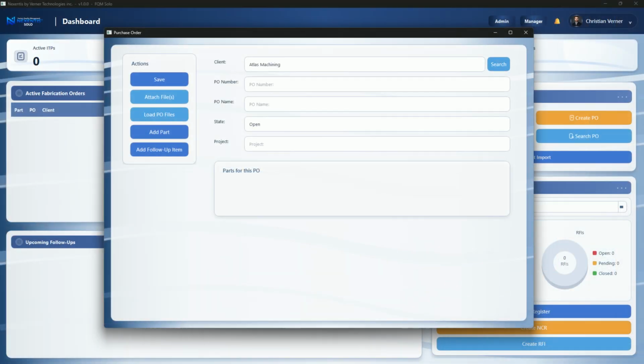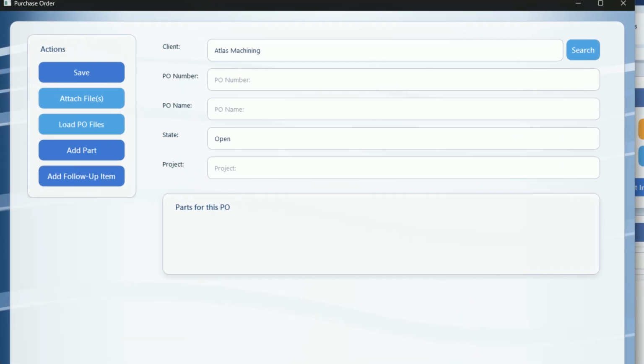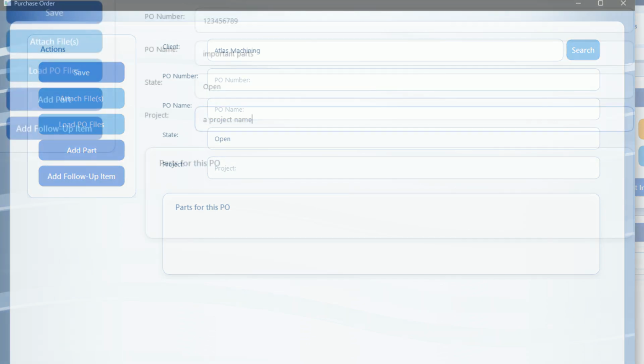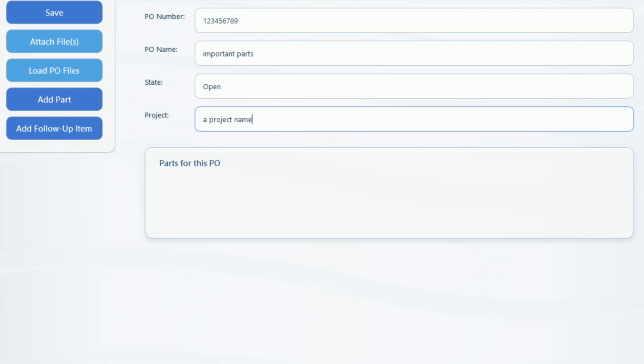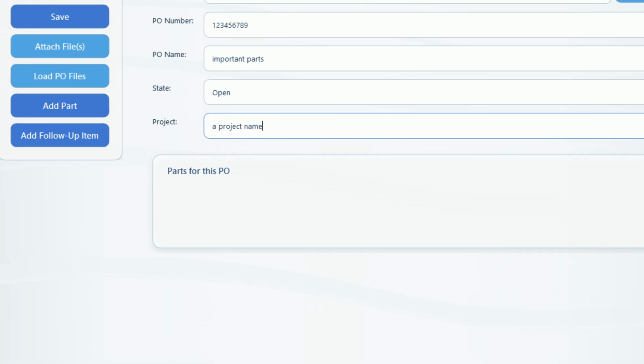After selecting the client, Nexentis returns to the purchase order window. The client name is now filled in. Next, enter the purchase order number, the purchase order name, and the project name. The PO status is set to Open by default. Use the PO number from your internal system or customer documentation. The PO name should be clear enough to identify the work later. The project field can be used to group related purchase orders, parts, inspections, NCRs under the same project.